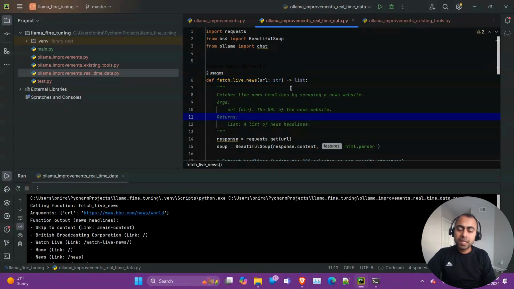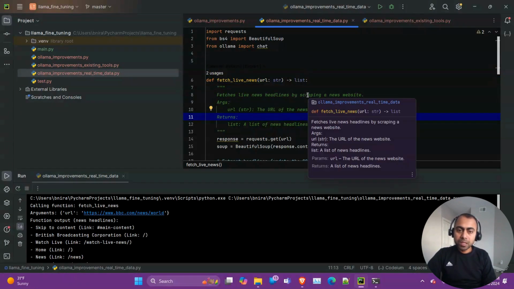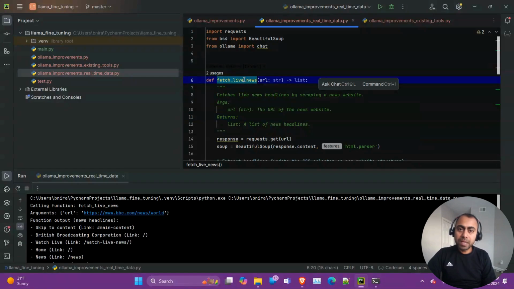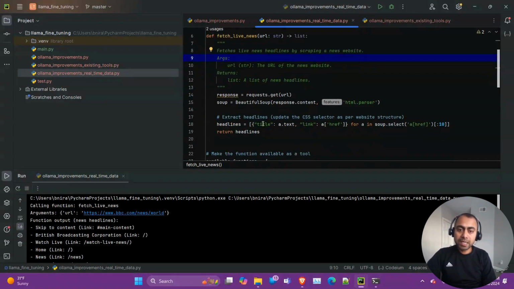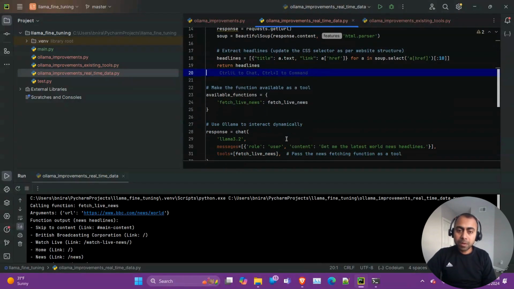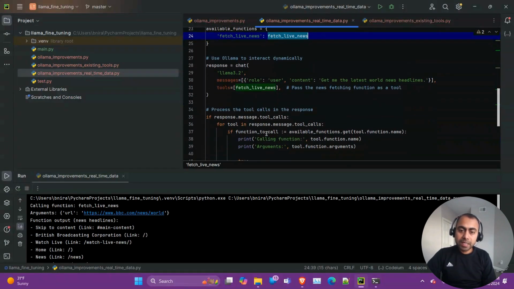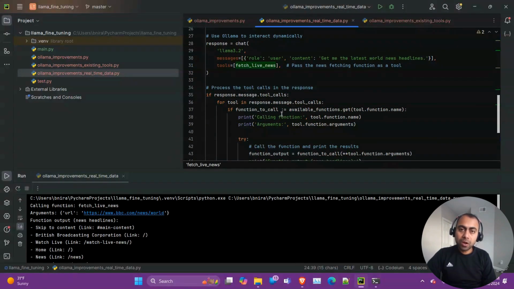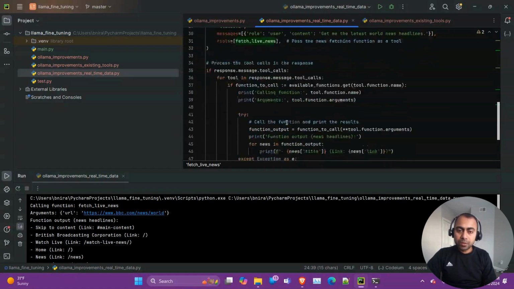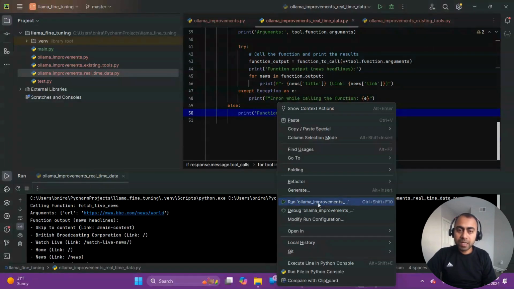Here we have a Python code which calls the Ollama chat, and it fetches live news data from Google or any other website. It just fetches the title of the news and the link to the specific article, and the same function has been passed to the Ollama chat as a tool. We are using this function calling to generate the output. Let's run this and see what kind of data we get.